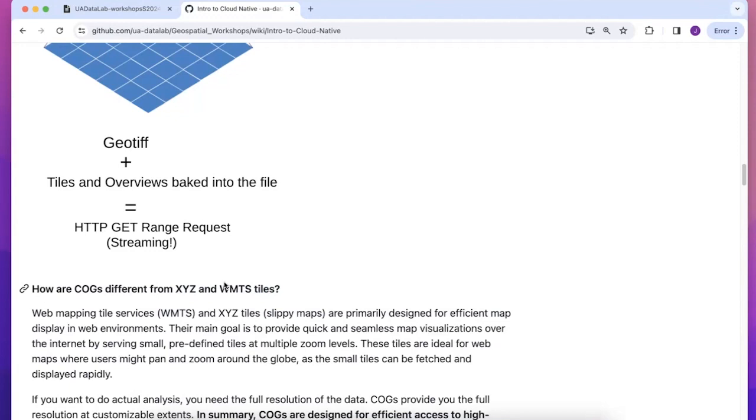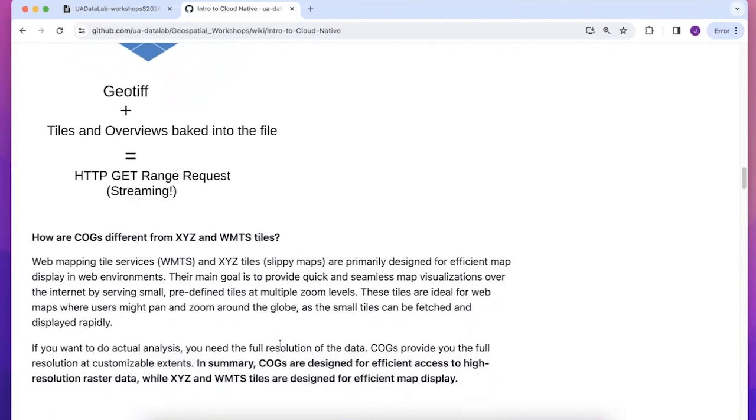It's really good for making the display come up quickly as you're panning around the map. But you're not actually getting the data. If you're in the Google Maps API, I can't actually get that map data. I'm just looking at it. The difference is COGs are actually streaming you the actual full data. That's the big difference. So in summary, COGs are designed for efficient access to high resolution raster data. Here's the data, but we're going to stream it to you bit by bit. And the tile services and web mapping services are really just about efficient map display online. That's the main difference.